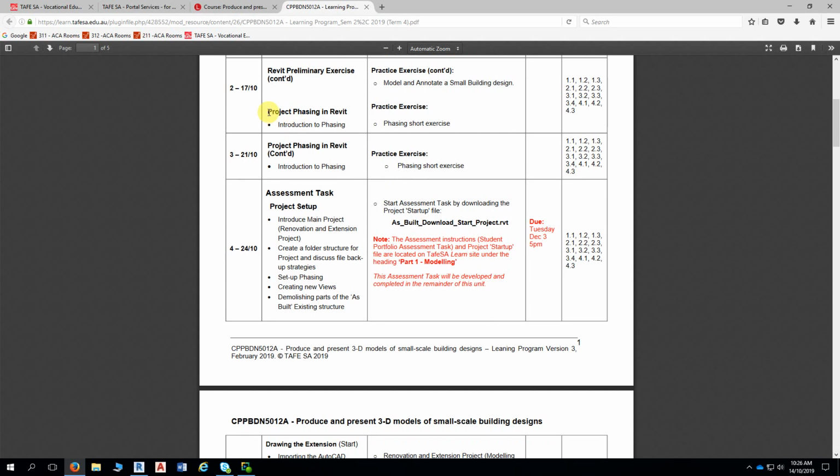So I'm going to skip this preliminary exercise, and today, when we get started, we're going to have a look at project phasing in Revit, and just work through an exercise where I introduce the concept of phasing, and I'll talk about that later. So we're going to go straight into this exercise, which is basically going to give you an insight and some skills that you'll need in the initial stages of the assessment task itself. So that's what I'm planning to do today and for Thursday.